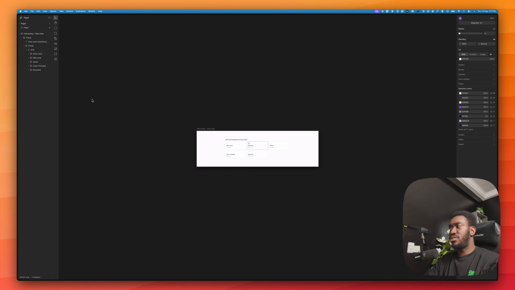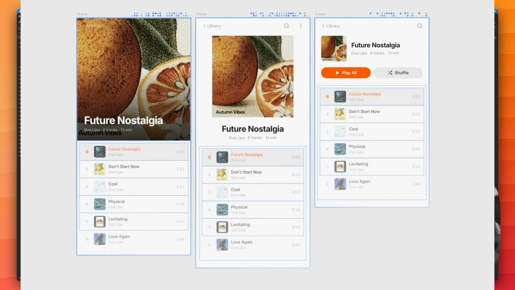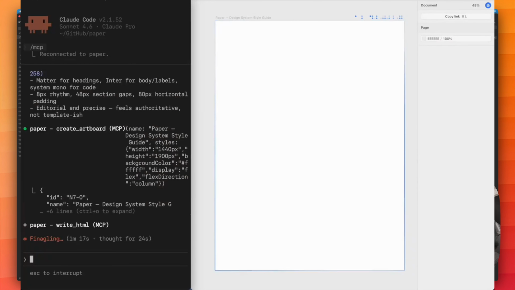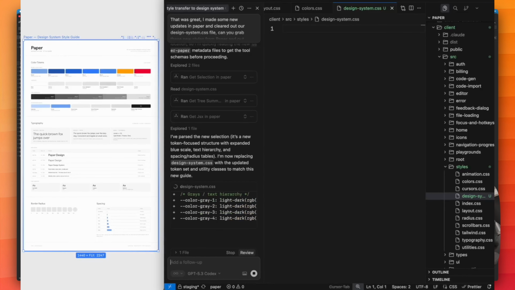Let's go straight into Paper. If this is your first time hearing of Paper, I use this a lot. It's a design tool, basically. It uses HTML and CSS in the background, right? So whatever you see over here, that's like HTML and CSS.